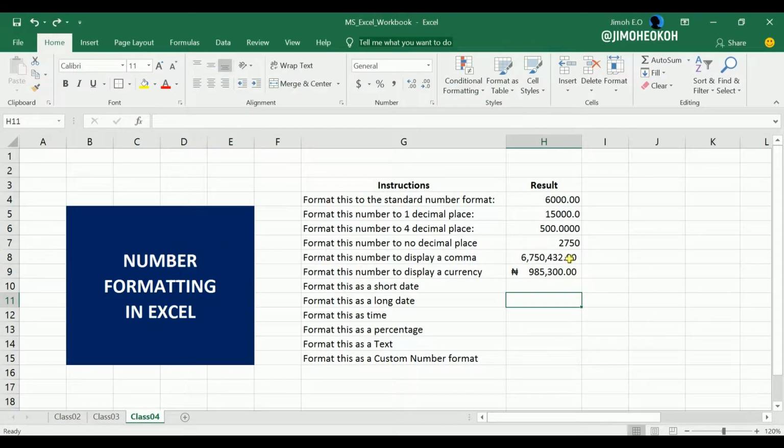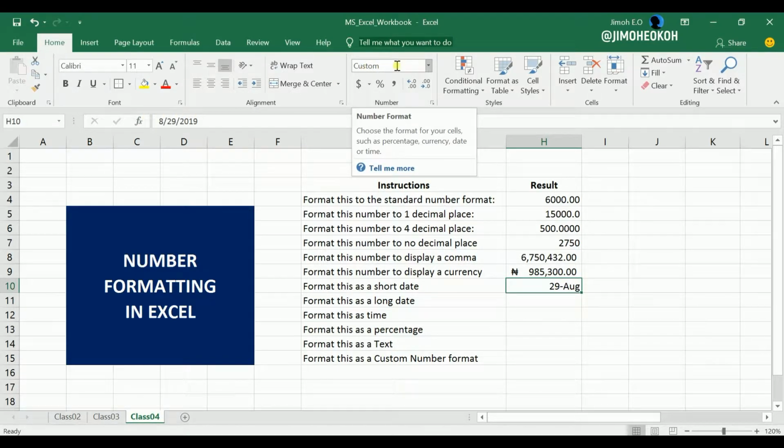Alright, up next we'll be looking at the date: short date, long date, and time. Let's say we want to enter today's date. Today's date is 29th of August. I can come here and type 29 August, and I'll press Enter on my keyboard. Notice it abbreviates it to 29-August. And if you look at this place, you notice that it turns to Custom.